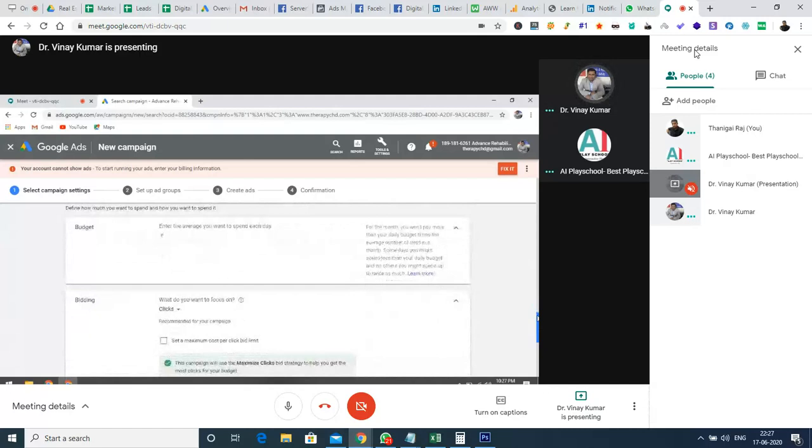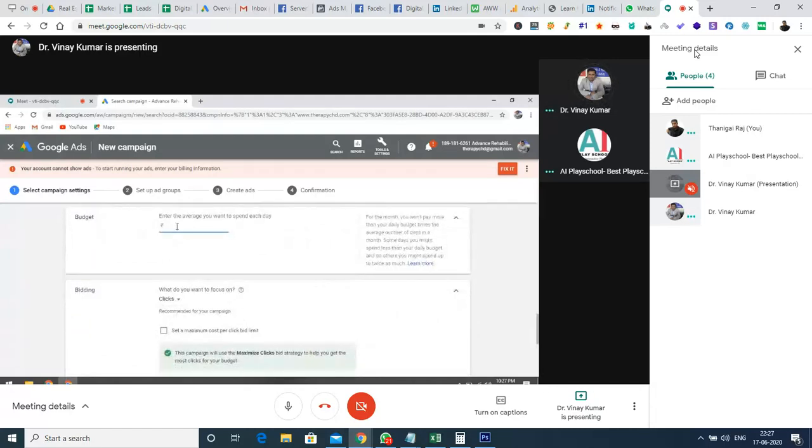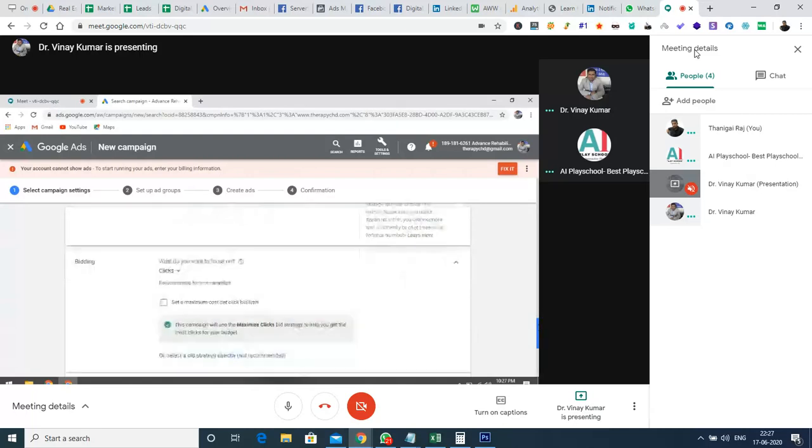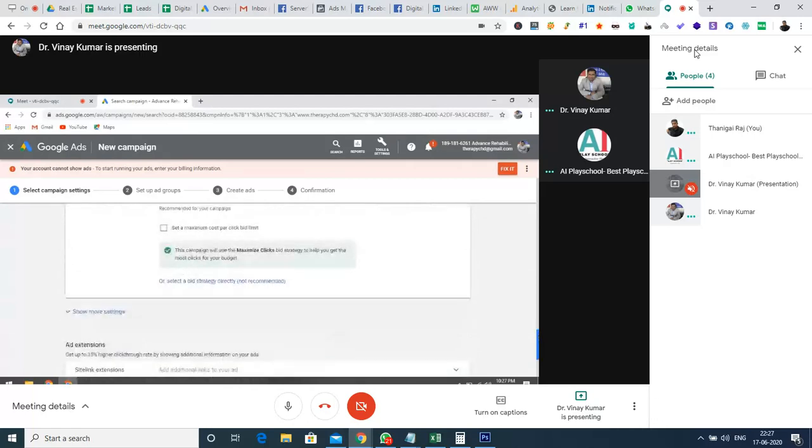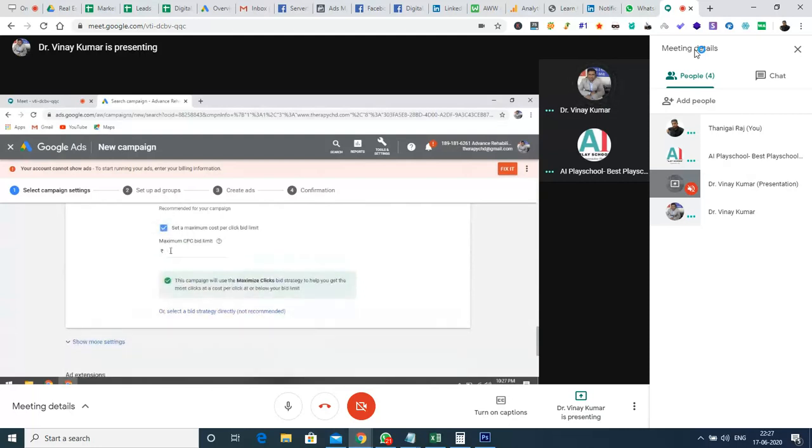Budget. Yes, 100 rupees per day. What is it? Set a maximum cost per click bid limit. Not required. Suppose I want to, then give your required cost per click. 2 rupees. Done. Okay.